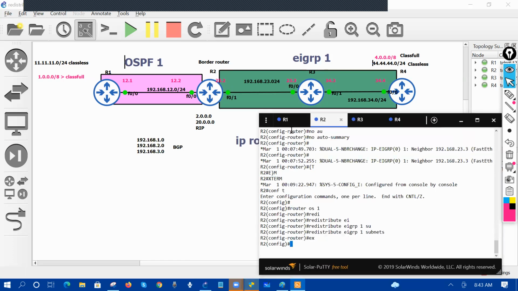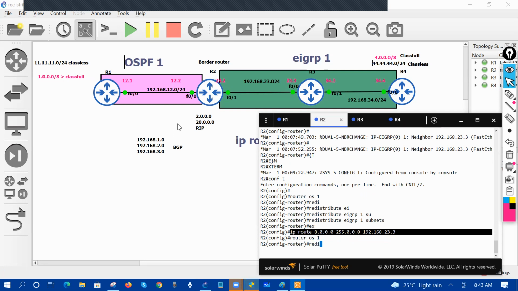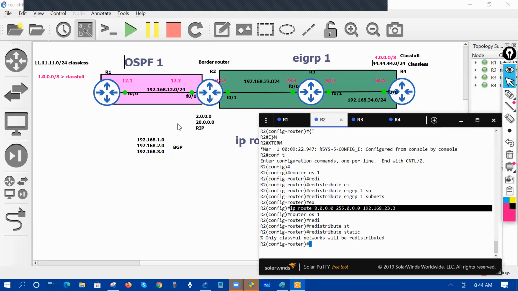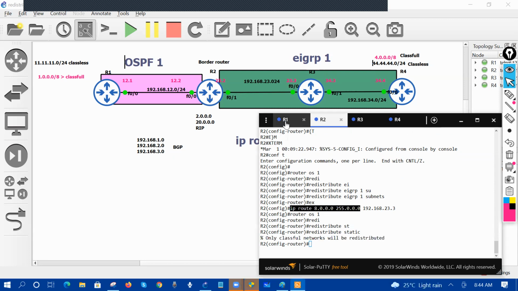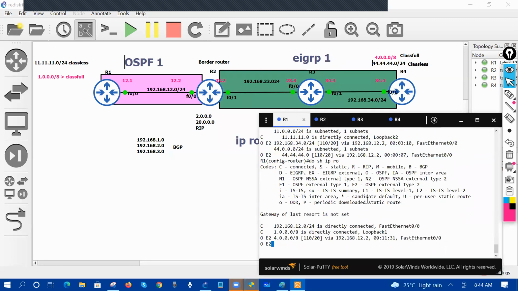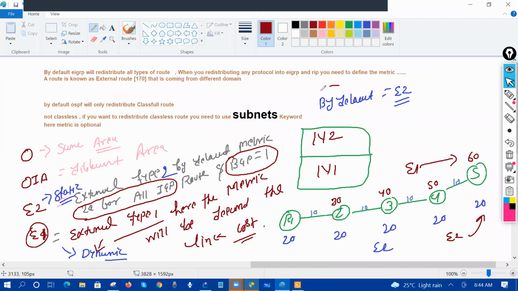So on R2, first of all, I'm going to configure a static route: ip route 8.0.0.0 pointing to 20.3. I want to redistribute this route into OSPF. How do I redistribute? I just need to go into OSPF and say, hey, redistribute the static route. This is just a warning message: hey, I only redistribute the classful network. That's not a big deal, this is a classful route. Now if you check on R1, I will get this information, 8.0.0.0, as an E2. As I told you, by default it will take E2. So for the static route, what's the metric? It will take 20 because it's part of the IGP.